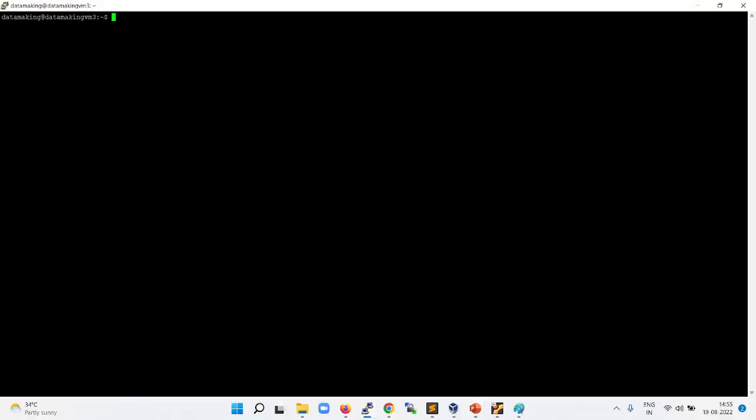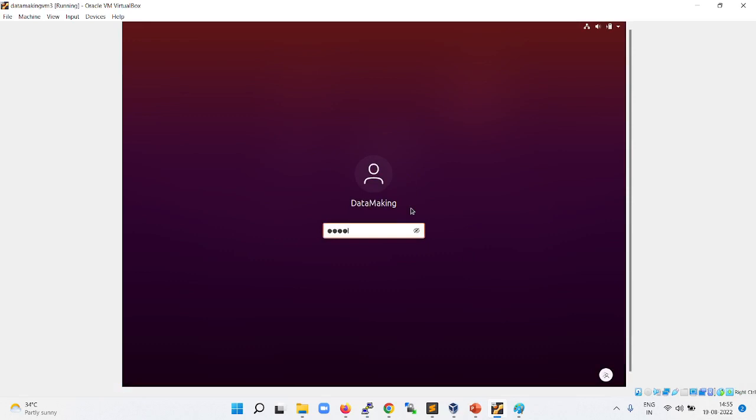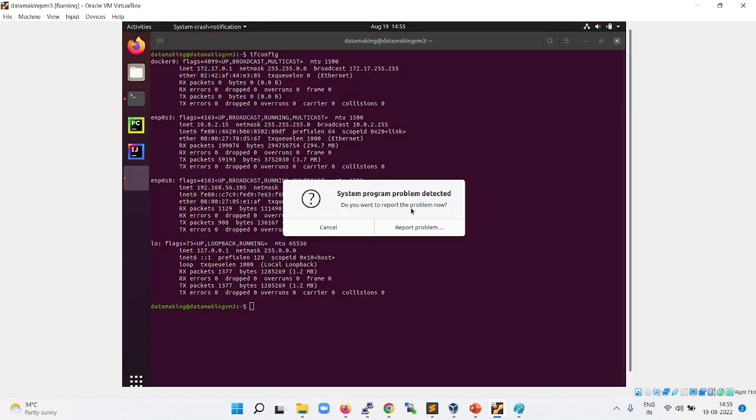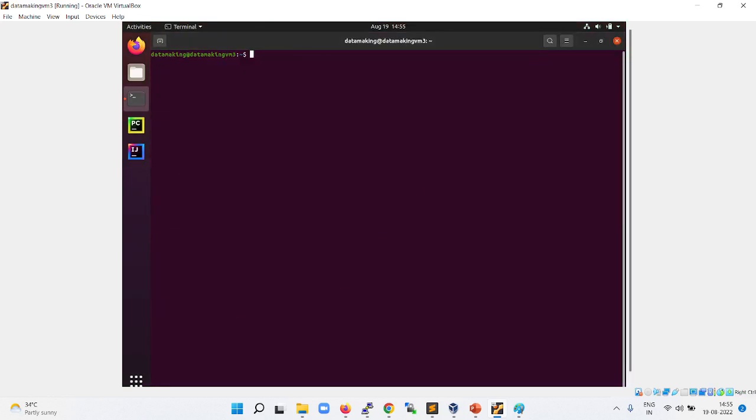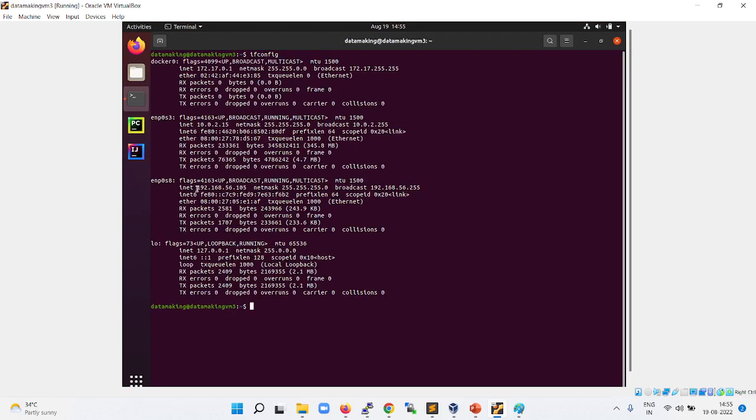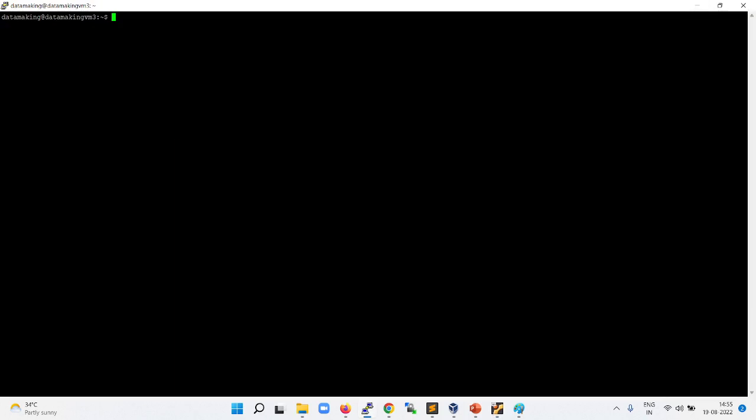Let me connect to PuTTY. I just connected to PuTTY using the IP address of the virtual machine. If you want to know the IP address of the virtual machine, just log into your Ubuntu desktop from your virtual machine. The user ID is DataMaking and the password is also DataMaking. Type the command ifconfig and you will see the IP address, in the range 192.168.56.105. Whatever the IP address is, you can use the PuTTY utility to connect to this virtual machine with it. So I logged in here.